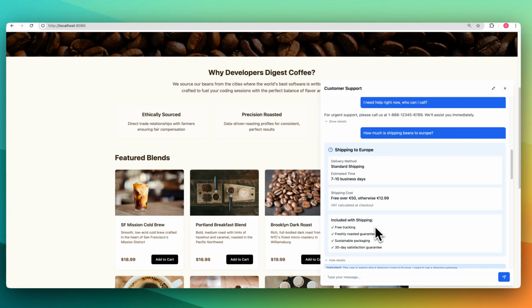You can imagine if a user types in, "I want to order the Brooklyn dark roast," for instance, and you can have that action actually take place and put that within their cart. That's a bit of an aside on how you can potentially build on this if you're interested.